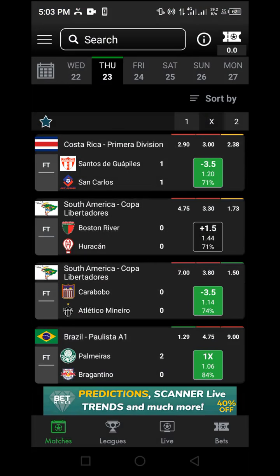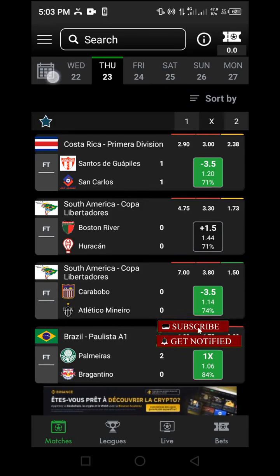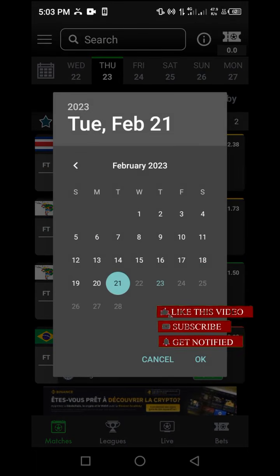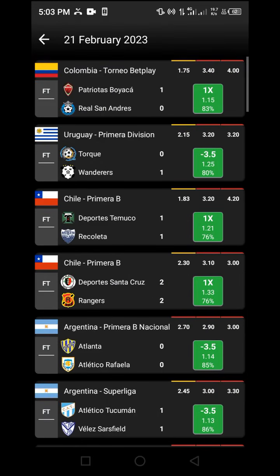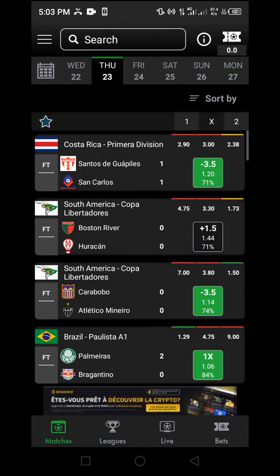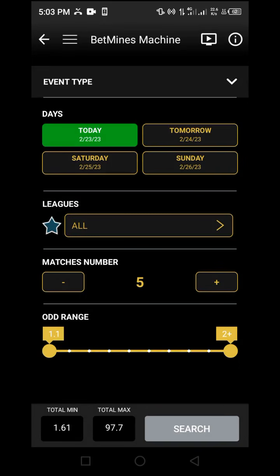What you want to do as the first thing is to notice that there's a calendar here, which, if you click on it, you can display dates based on the choices displayed to you. Once you select the date, click OK, and you are going to be shown the matches of that day. I will go back one step, and of course there is still an area here which is a three stripe. Just make sure to click on the three stripe and you're going to see a place that says Betmine machine. Click on the Betmine machine and you are going to be taken inside of this area.